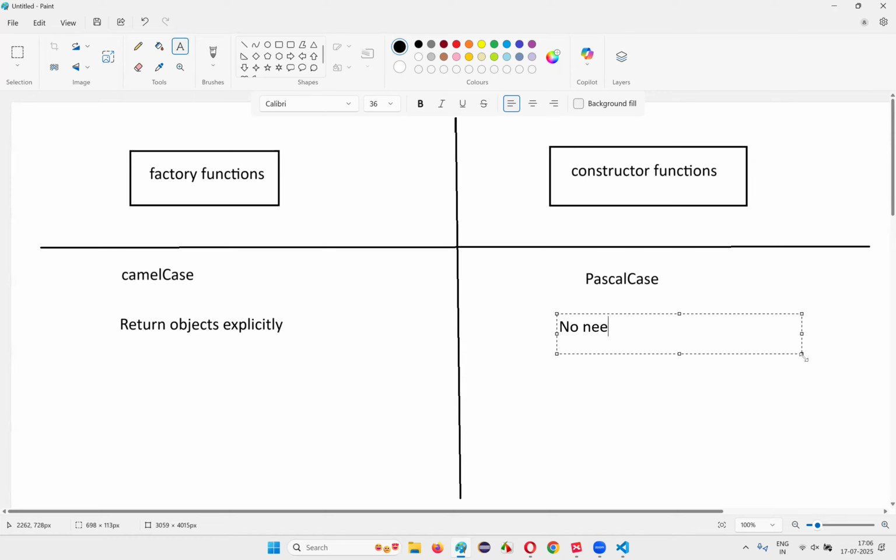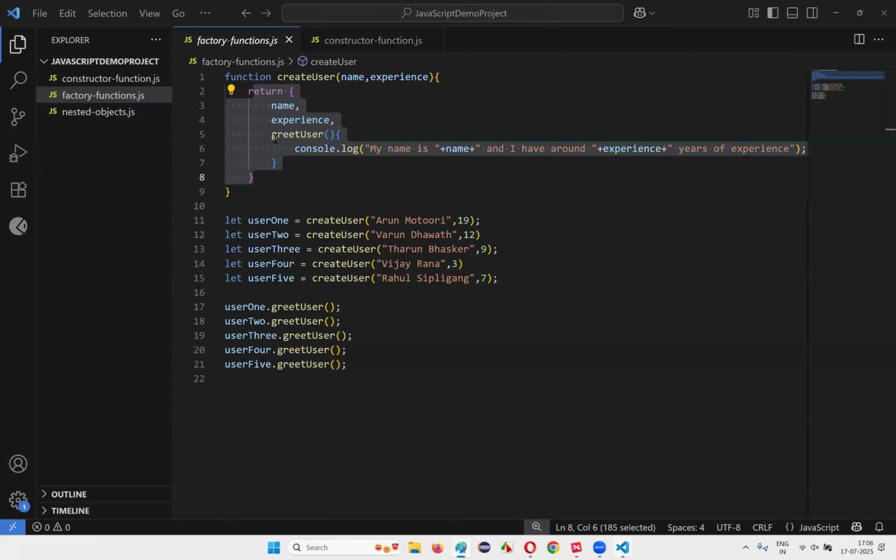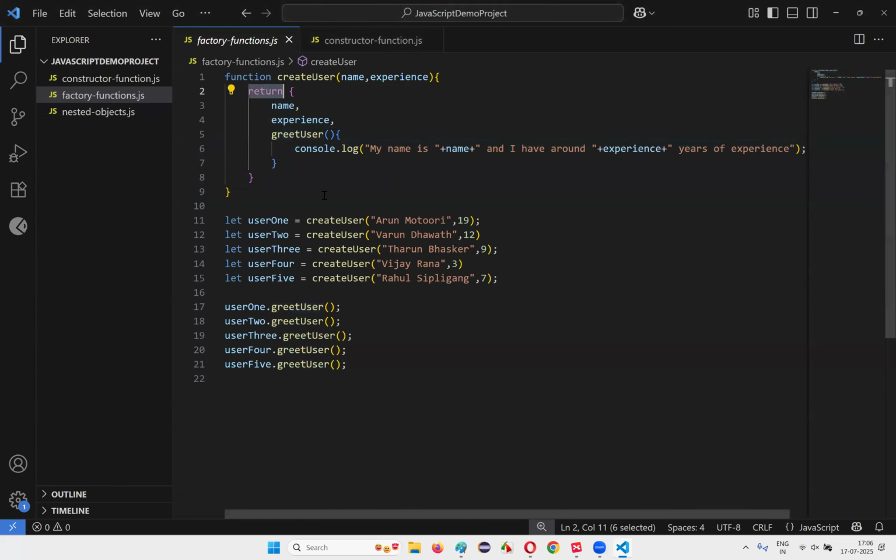functions, no need to return objects. Okay, objects will be returned explicitly, no need to return the objects otherwise. Here we need to return the objects using the return keyword, but here no need to return the objects. Let me show you. Here we are using the return keyword, right? But here you don't have to use it.